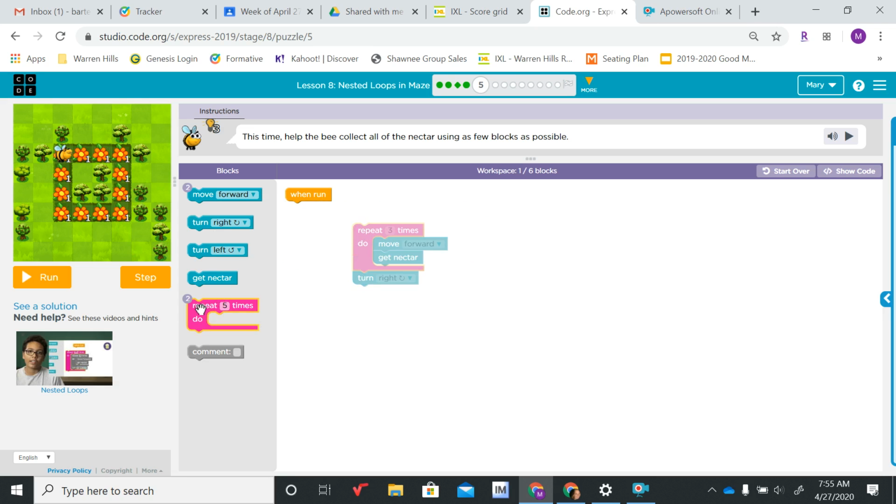So what I'm going to do is put this here. I know that he's going to have to move forward and get nectar. Then he's going to have to turn right. This pattern is going to repeat 4 times because this is one side.